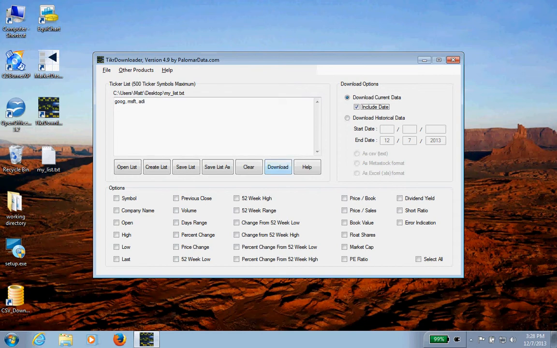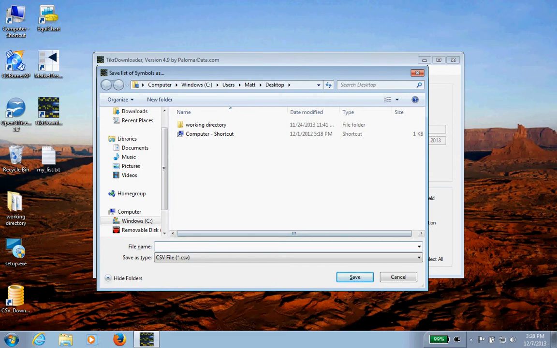So let's download current data, and when we do that, we can select some options here. Let's select the symbol, open, high, low, and last, or the closing value. Let's look at volume, and let's look at the 52-week high. You can select everything as well if you'd like, but let's just look at those issues.